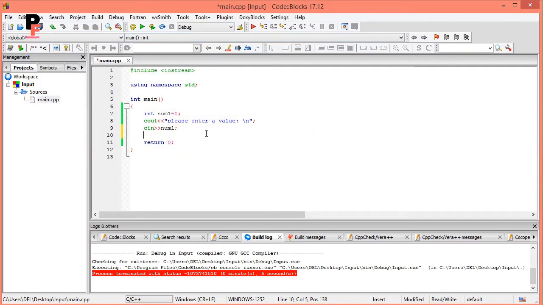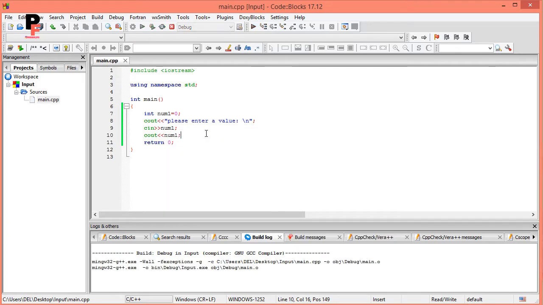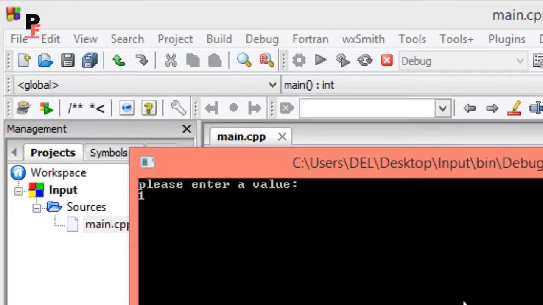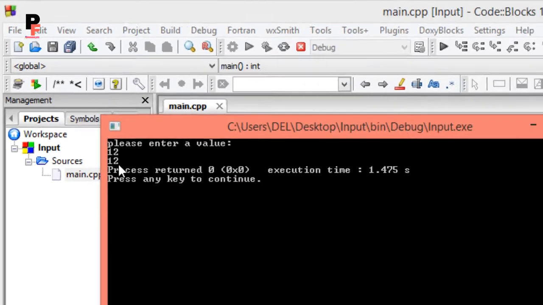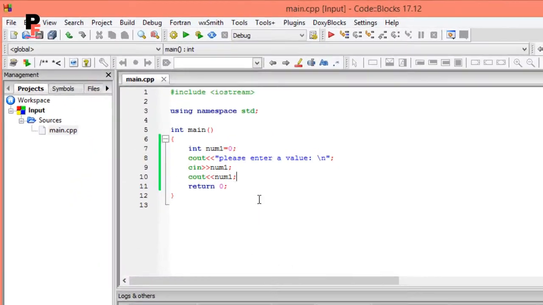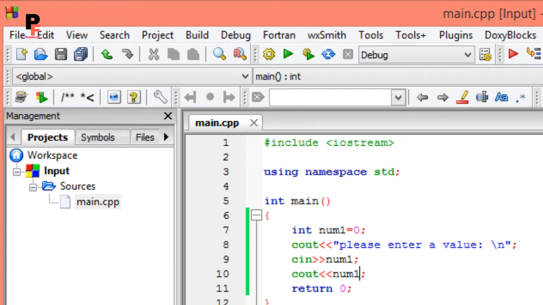If you also want to print the input of the user on the terminal, use cout, two lesser than signs, and num1. And now build and run it again. And here enter 12 and here it is showing 12. And don't forget this, in cout we use the two lesser than signs, but in cin we use the two greater than signs. So always remember this, because when I was a beginner I always got confused between them.